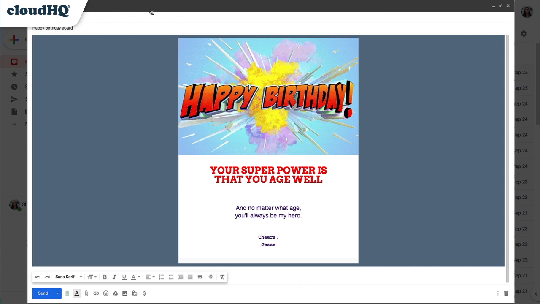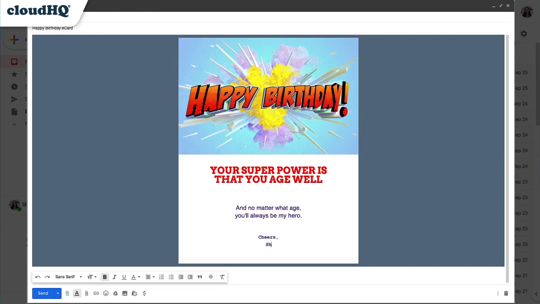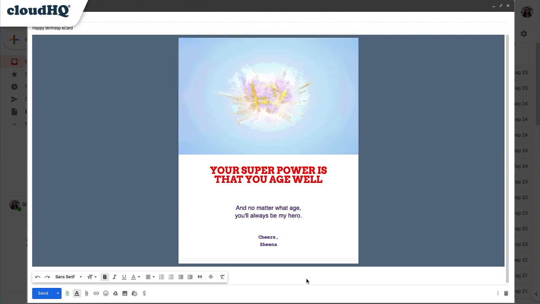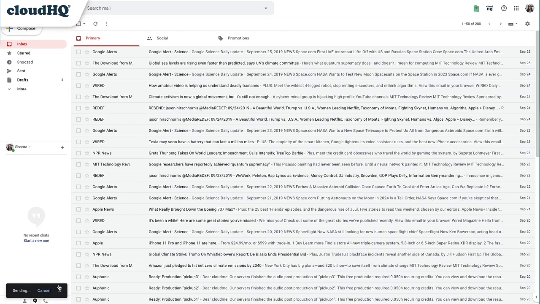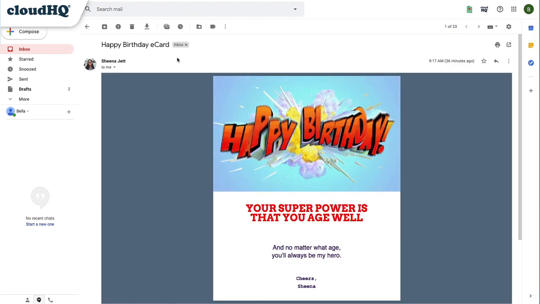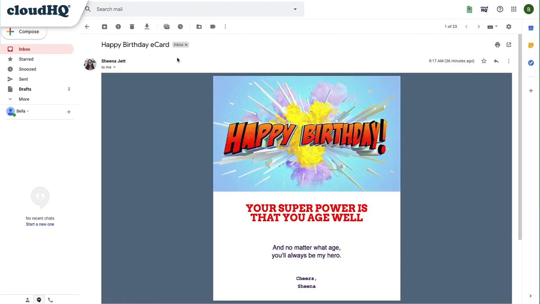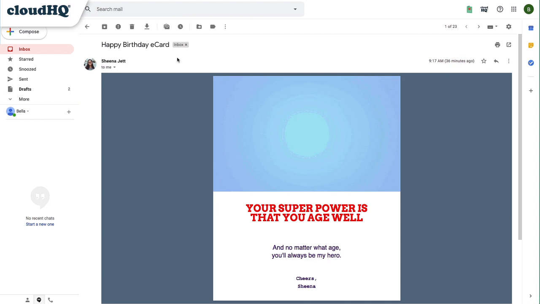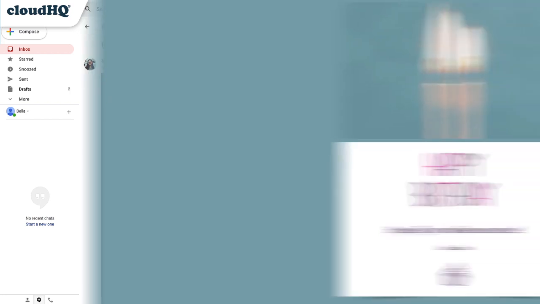Once selected, it will automatically populate in your Gmail email, where you can easily edit it to fit your needs. Your eCard will be sent to your recipient as an email, which means there'll be no external links that your lucky recipient has to click to receive your heartwarming eCard, and it won't be labeled as spam either.